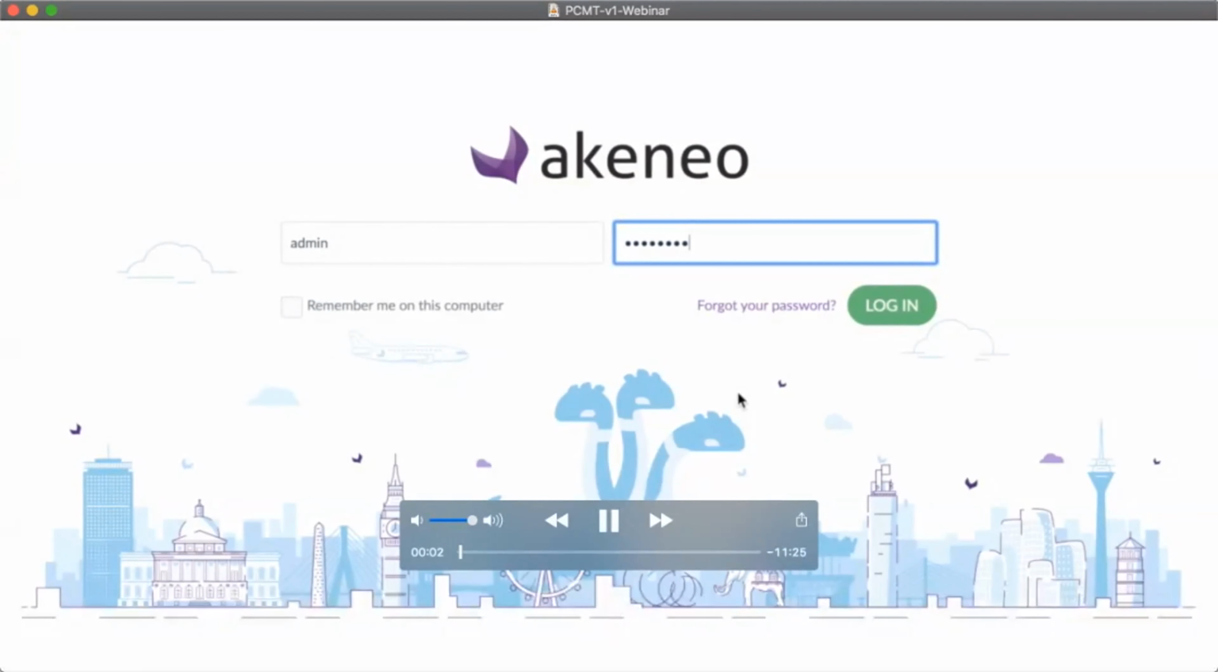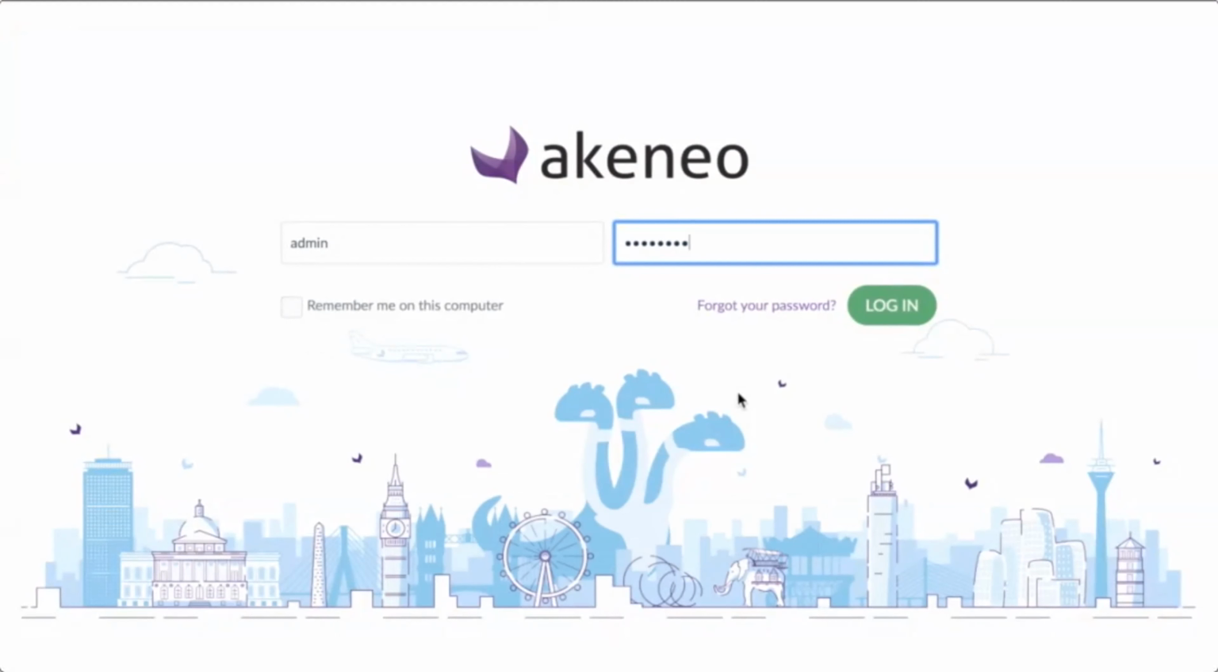Hello, my name is Josh Zamor with Village Reach, and I'm a software architect for PCMT. Today, I'll be showing you a pre-release of PCMT version 1 as of January 2020. Now, PCMT is an extension of the open source Akeneo software, and so you'll see things like Akeneo here on our login screen. With that, let's get started.